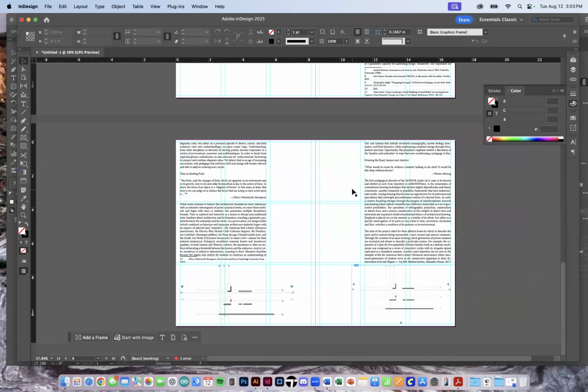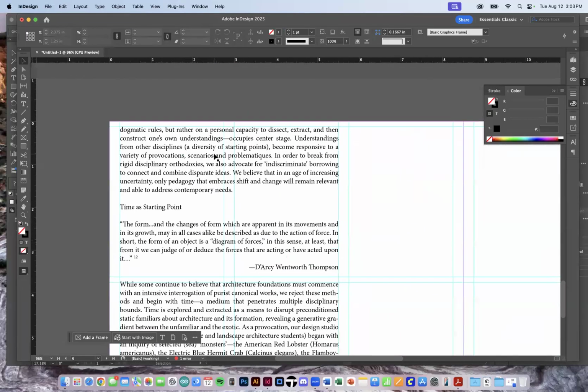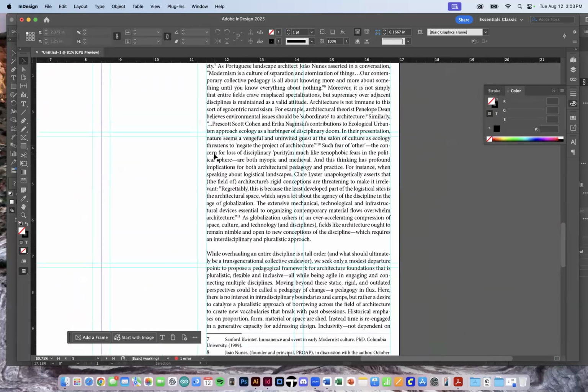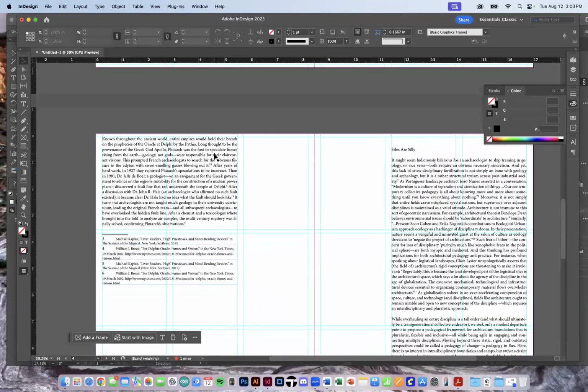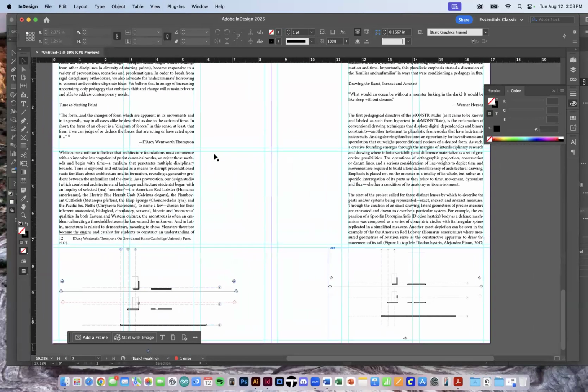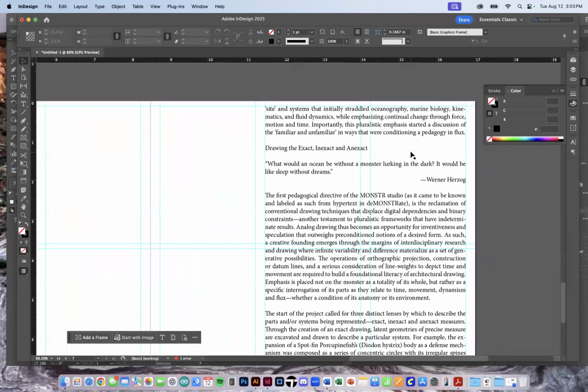All right. Let's see. What am I missing here? Besides a quote from D'Arcy Wentworth Thompson. I don't know. Let's see. Or the difference between exact and inexact.